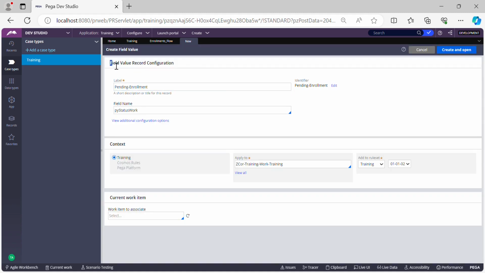Okay, so this is a field value. So the py status work, or the status work property that we create, right? That is a field value at backend. And whenever you try to create a new field value in Pega, it will ask you the field name. So for us, it is the py status work property. It will ask you for the rule set and for the class. All these things look fine. Let's try to create it.